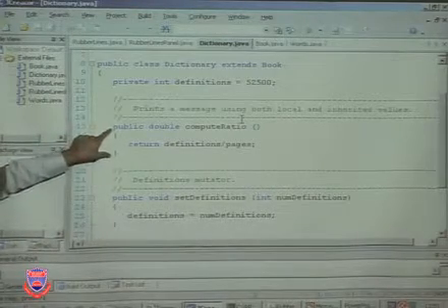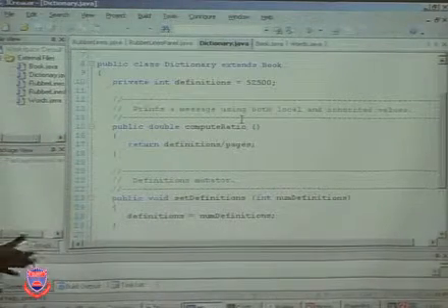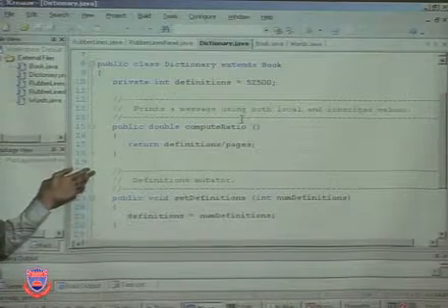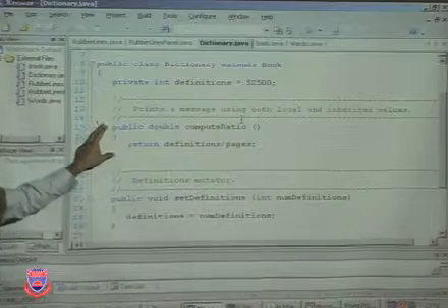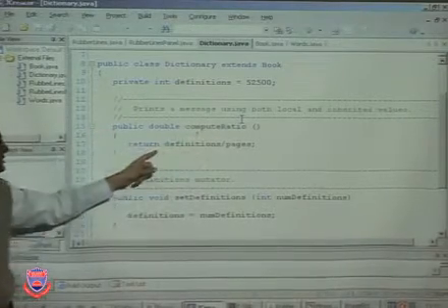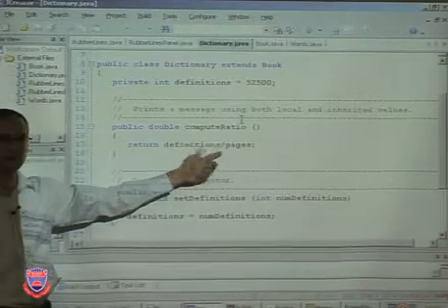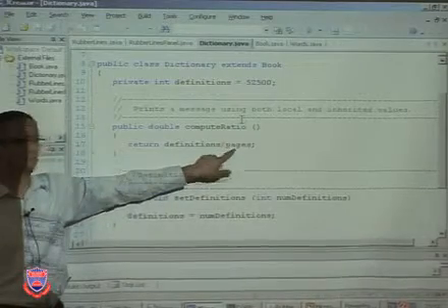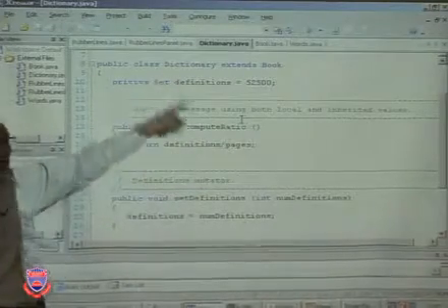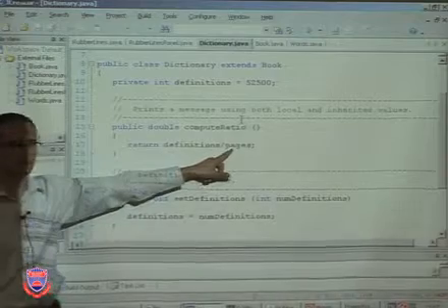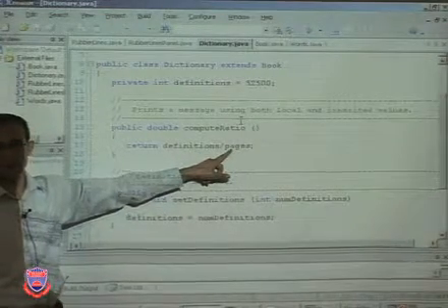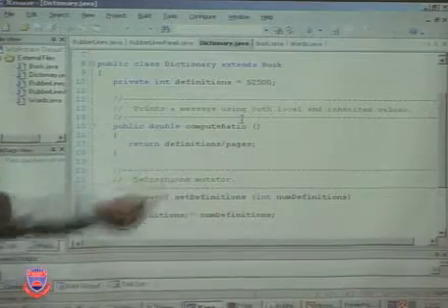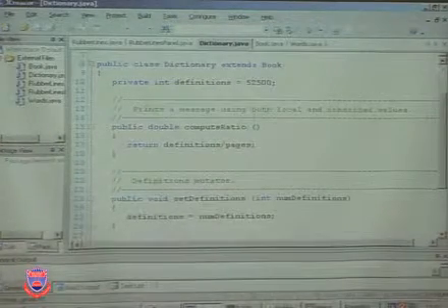And then you have, in addition to those, get and set methods for the number of pages for book. I have these additional methods. So I have compute ratio, which is going to just return definitions divided by pages. Remember, pages is not part of this class, but it's part of the base class. So you can access it easily by calling it. How is it possible to access?